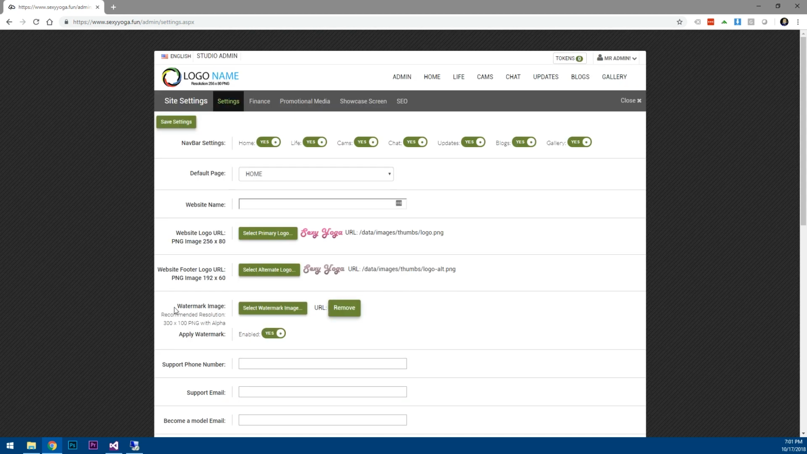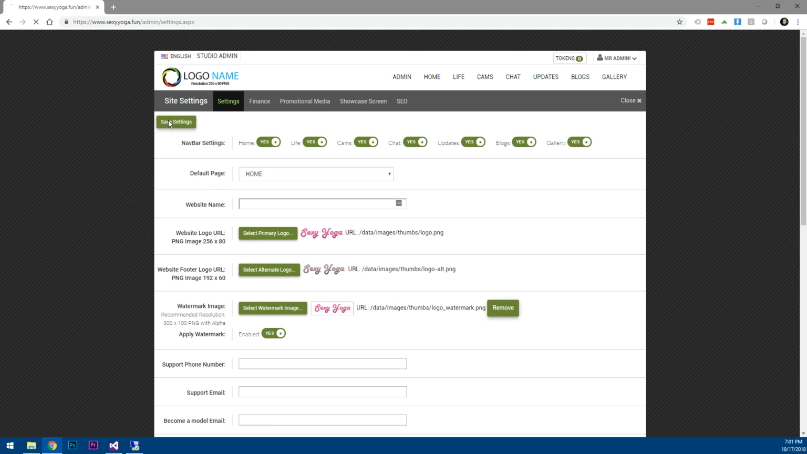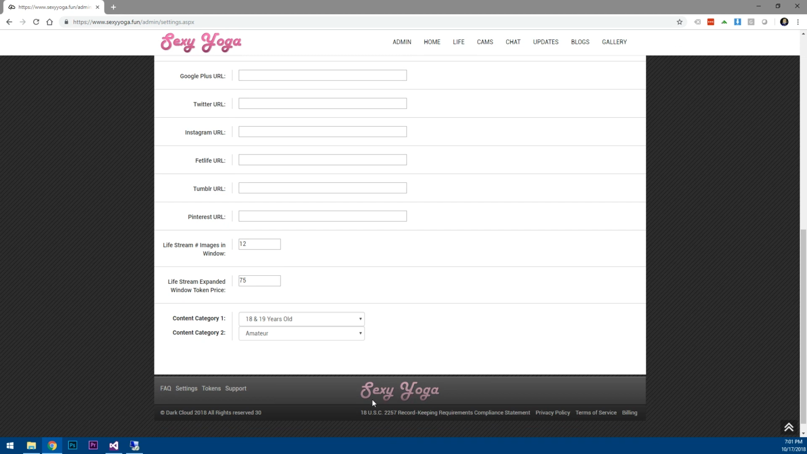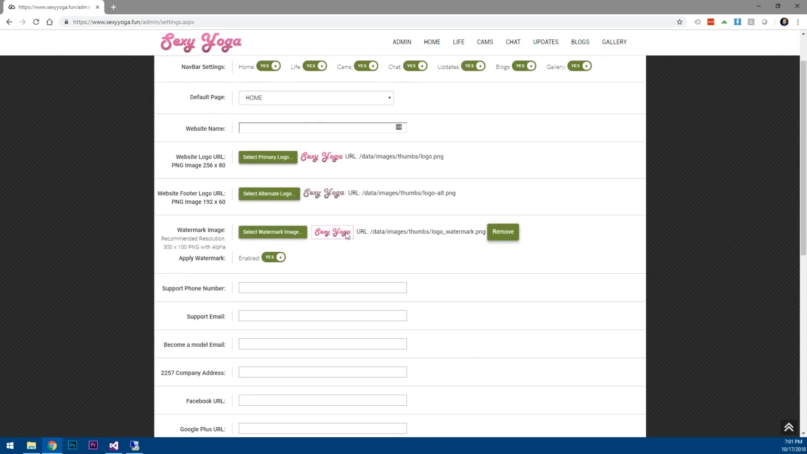So lastly, when you upload images, we have the ability to watermark images as they're uploaded. So we can select the watermark image, and that's this guy with a nice box around it. Do that. As soon as we hit Save Settings, shazam, there's your primary logo, there's your secondary logo, and the watermark image will be used as we upload images into the site later on.